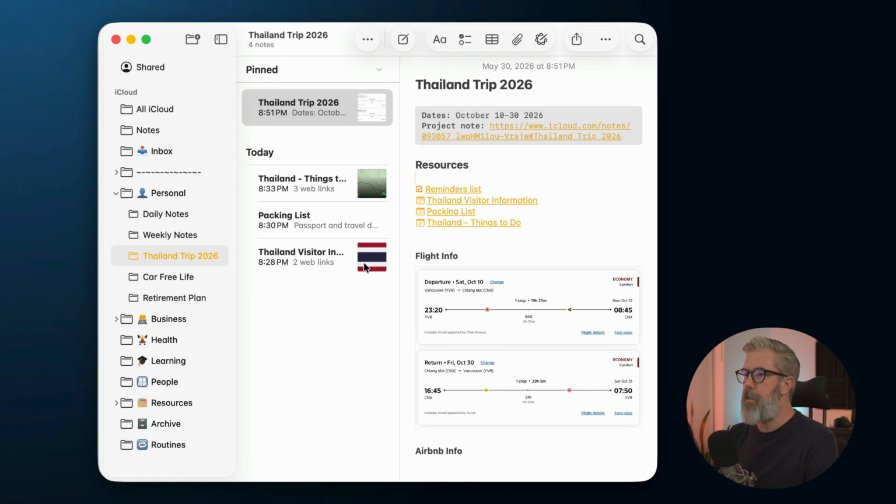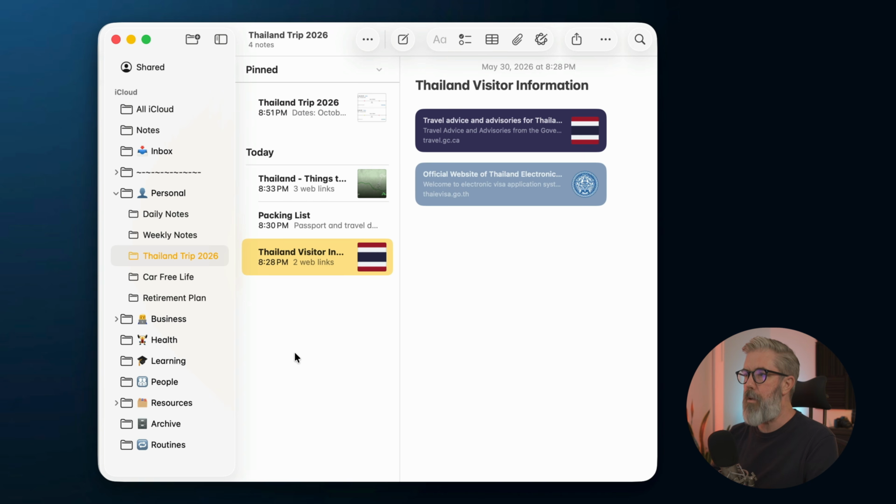The reason being is some of these things I might want to reuse at other times. Like, for example, this Thailand visitor information. I've got travel advice and advisories from the Canadian government, a link to that website. I've got a link to the Thai visa website. If I was going to take another trip to Thailand at some point, this is probably going to be helpful for me when the time comes for that too.